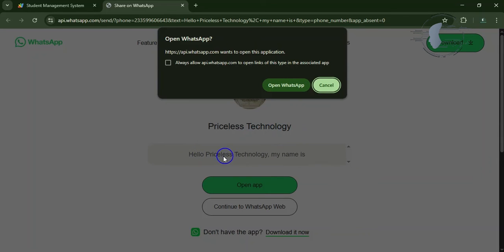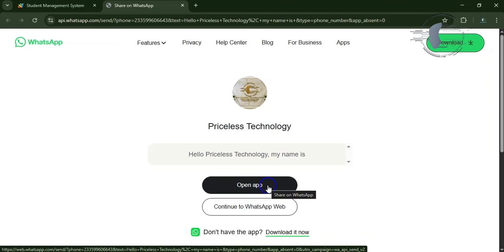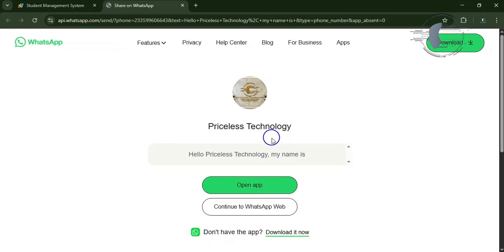You see we have a template here: Hello, Priceless Technology, my name is... You just enter your name. When you click on open here, you have to install WhatsApp on your machine first. If you don't have WhatsApp, that means you cannot do this one. So then you continue from here.